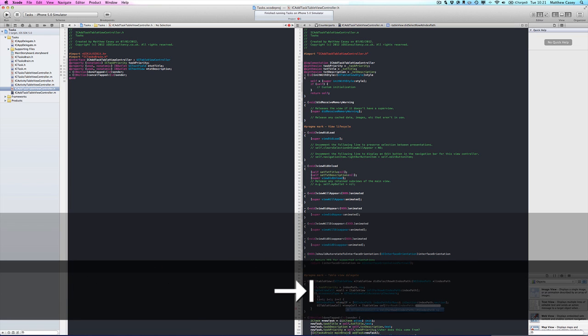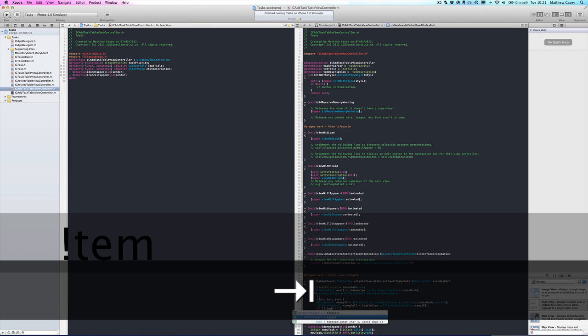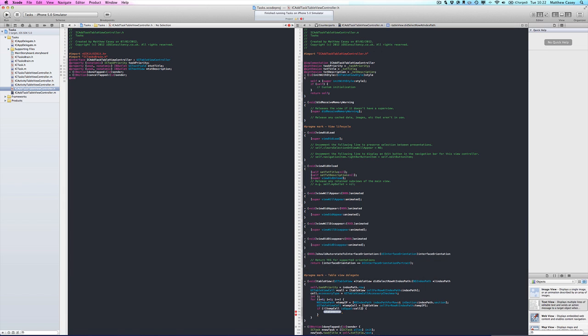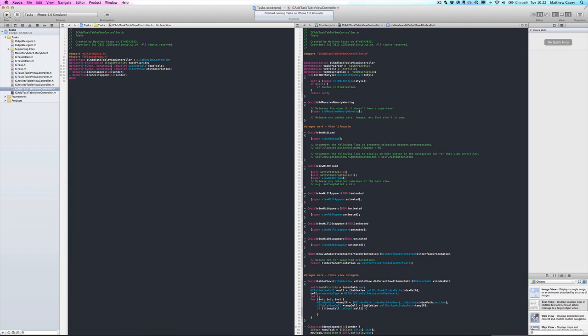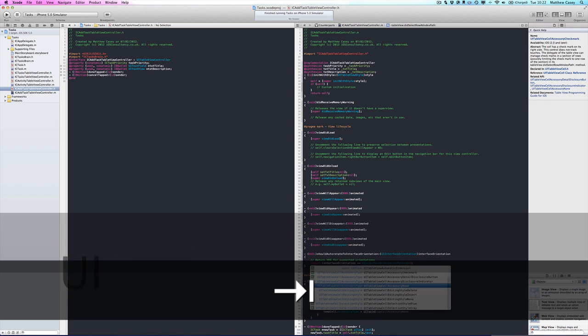We do that in the same way, cellForRowAtIndexPath with temp IP. Then we say, if the temporary cell is the cell that you've just clicked, then we don't want to do anything. Otherwise, with the exclamation mark, we're going to set tempCell.accessoryType to UITableViewCellAccessoryNone.